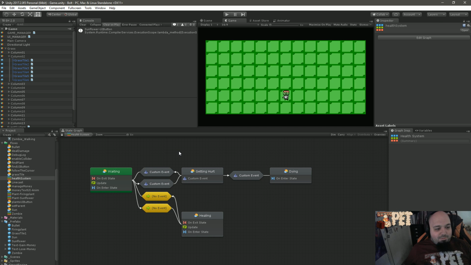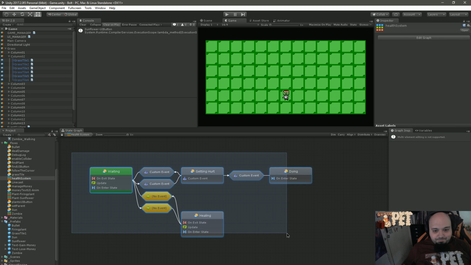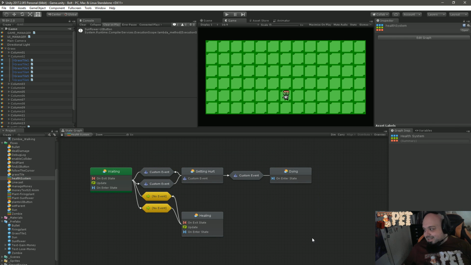If I want to create a new plant, besides having a flow for whatever that plant is doing, but let's say the plant is just something that isn't doing anything, all I have to do is create on the plant a variable called health, put the health system on it, and then that plant will be able to receive damage and it will be able to die or heal. Easy as that.